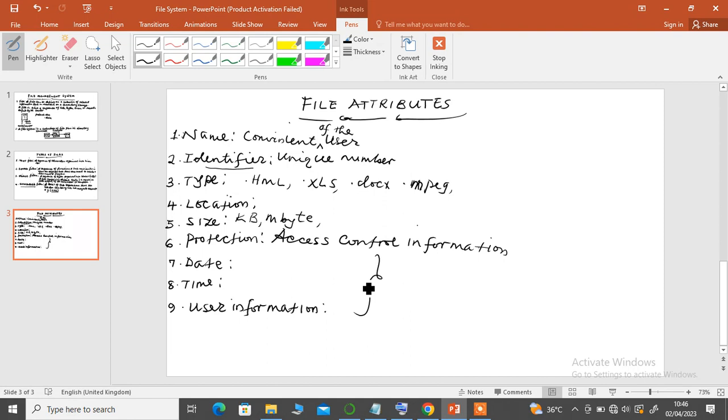Just as a quick recap, we said that a file is a collection of related information that is recorded on a secondary storage medium, while a file system is a collection of files together with its directory structure. We went ahead to see the different types of files, which are the text files, the source files, the object files, and the executable files, and we also saw the different file attributes or file characteristics.